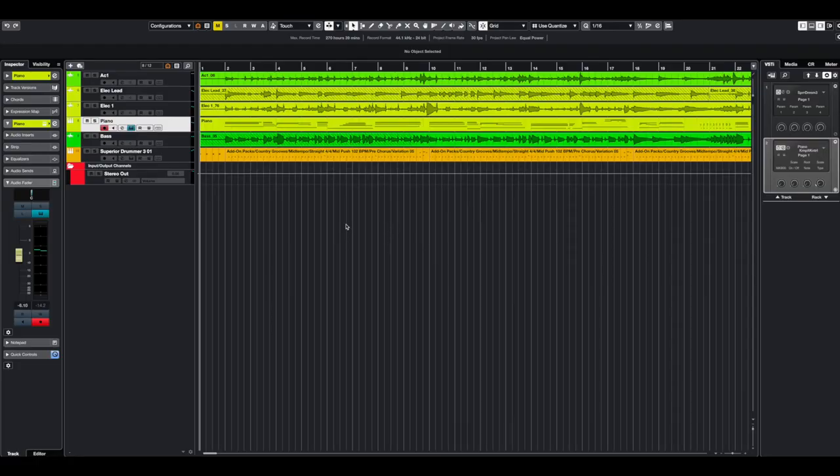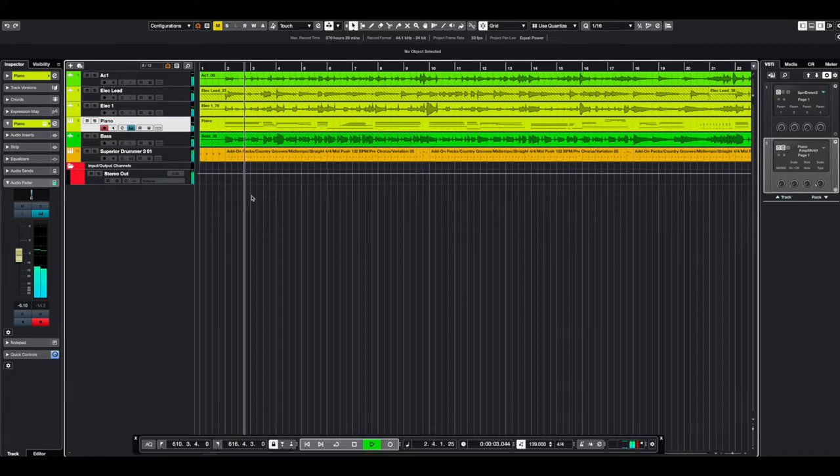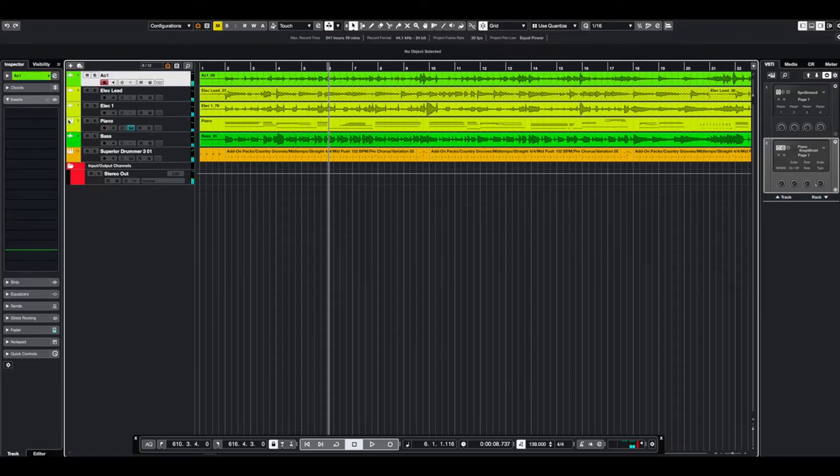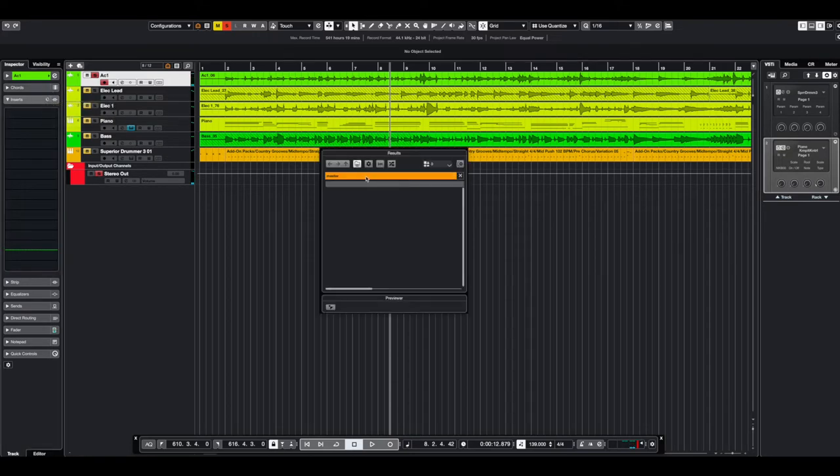This is the session you've just seen me create, so let me just play it to you as is. So that's with nothing done to it. Now what I'd probably do just to slightly improve the sound, so this is the acoustic guitar. Which sounds pretty good. But I've got a preset that I have here.